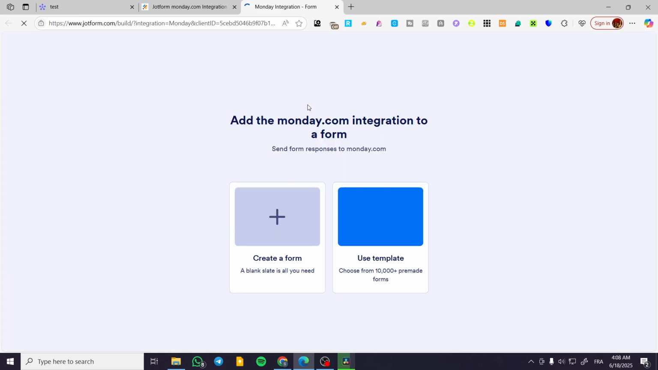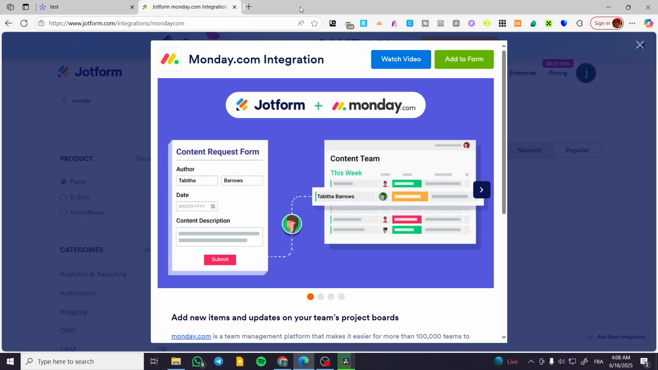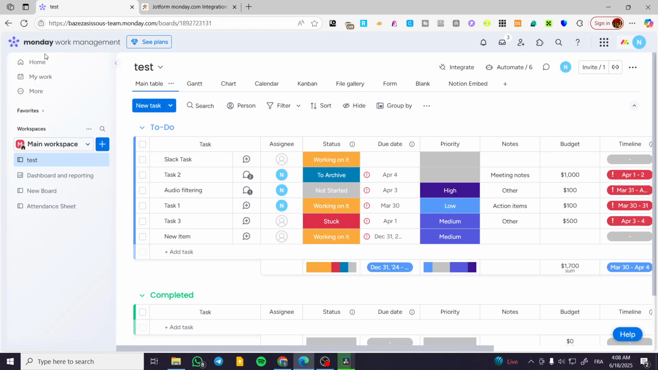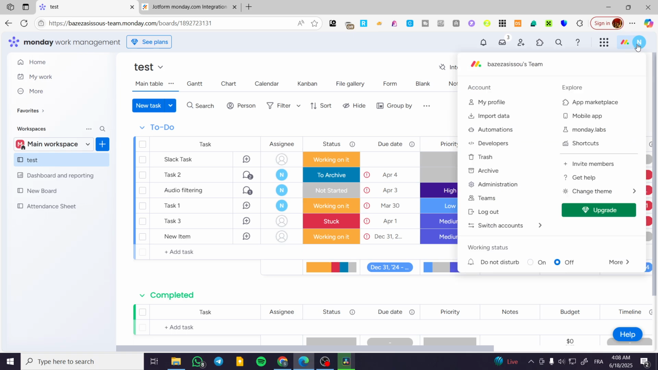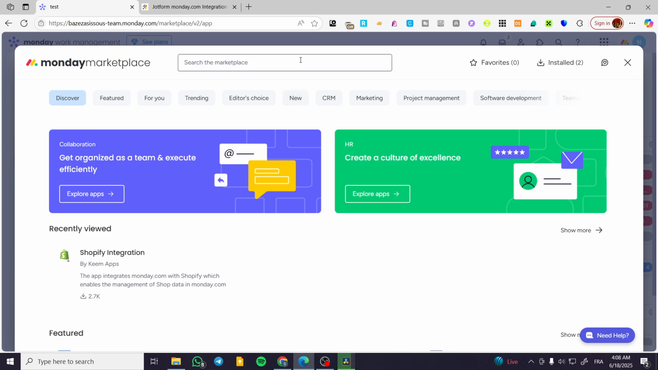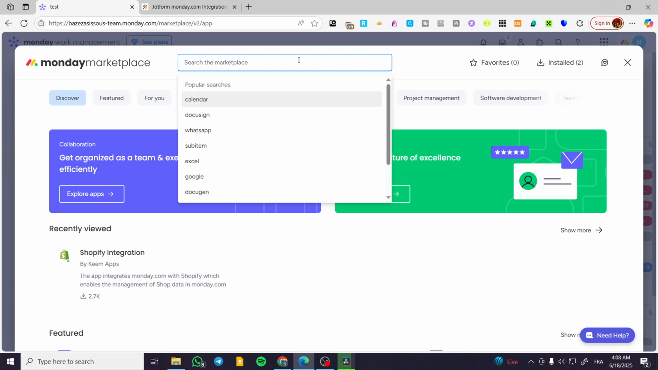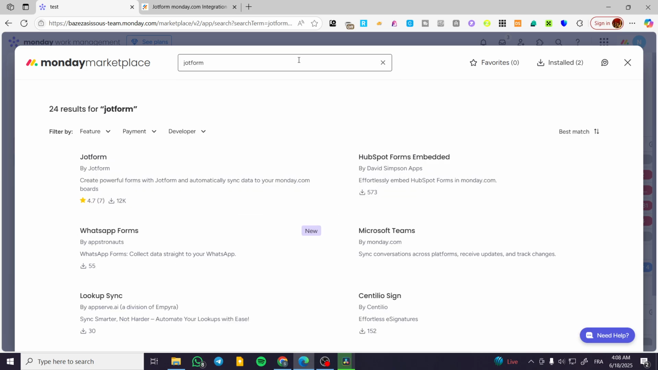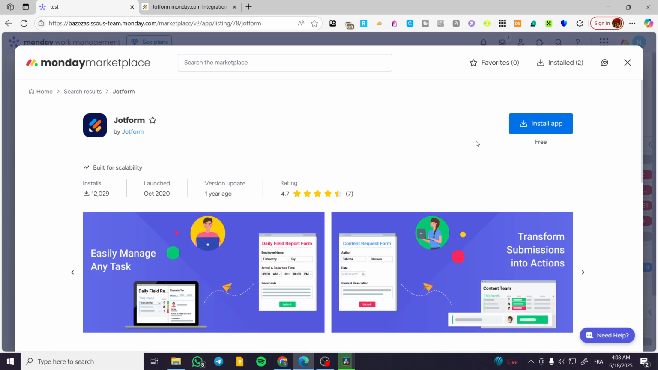So we are going to add the form. We're going to head over here. We can start adding the form, but I'm not going to add the form yet, so we are going to ignore this step. We are going to head over to Monday.com, head over to the name of our account, click on App Market or Marketplace, and type in Jotform. We're going to have this one.